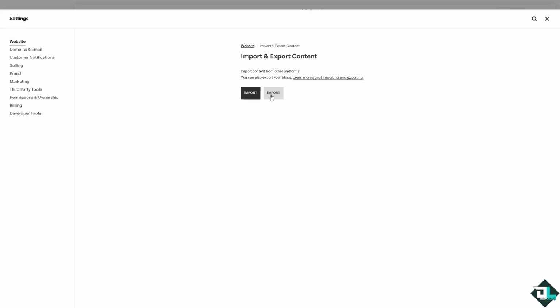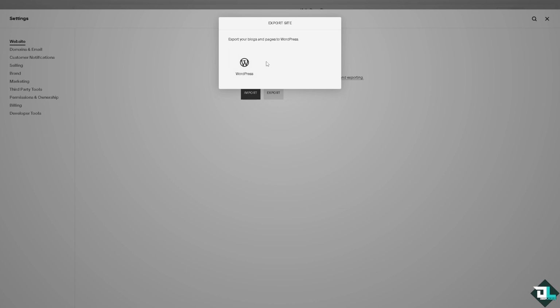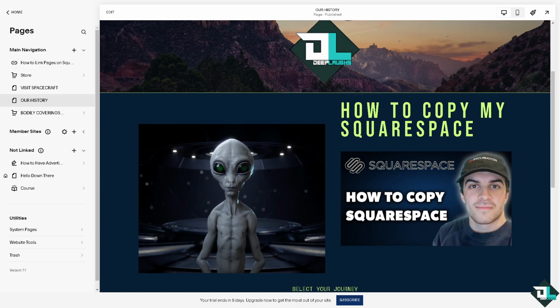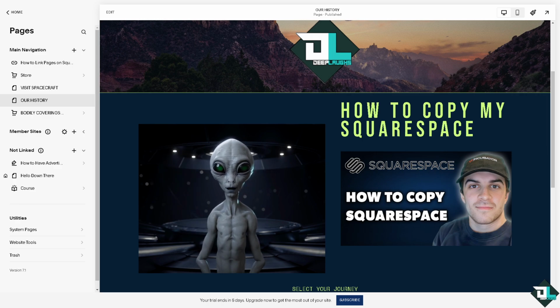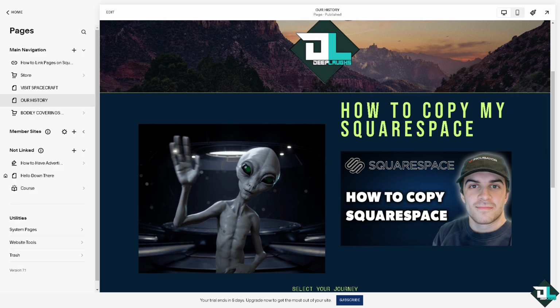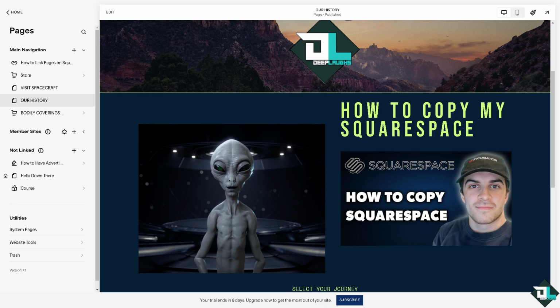For example, I'm going to be clicking export. Export your blogs and pages to WordPress, or click on import, wherein you have the option to import WordPress, Tumblr, or Blogger. By copying and duplicating your site, you can preserve a backup before making any significant changes in case something goes wrong during the update process.